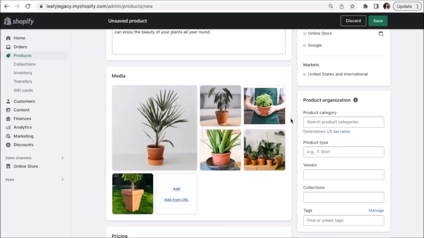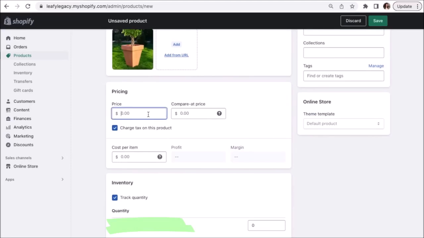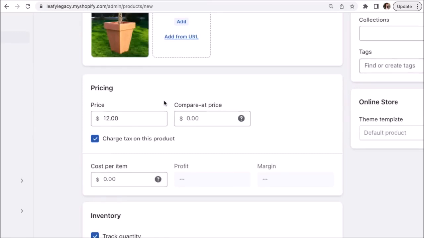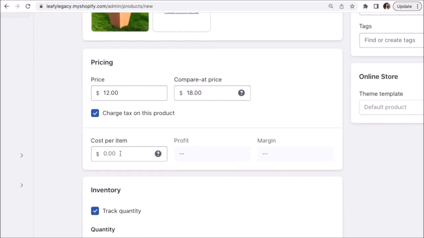Now let's add the product price. Let's say this product will cost $12. And then here you'll see we also have a compare at price option. So what you can do here is actually display a more expensive number that is then going to appear with a strike through. So for example, I can say this product cost $18, but now it's for sale only for $12. So the 18 will have a strike through it. Here, if you want to, you can also add your cost per item. This is just for you to manage your profit margins and will not be displayed on your storefront.